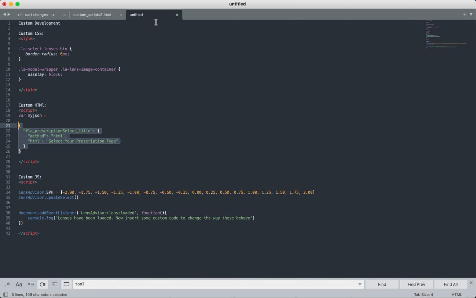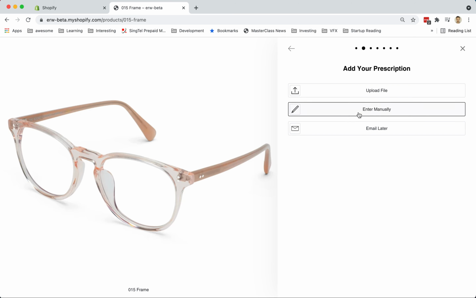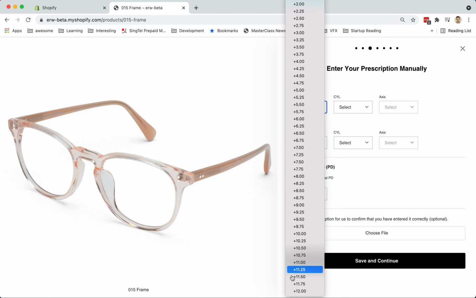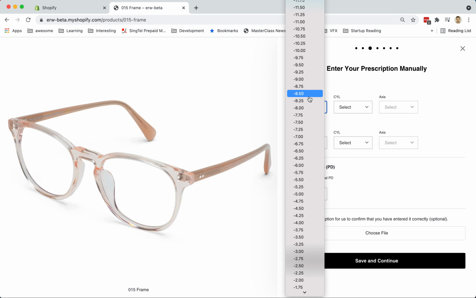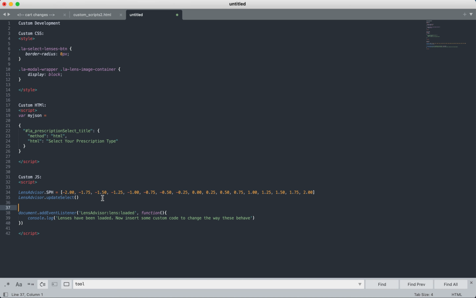And to give you an example of something we can do: the current default of the SPH values in the single vision is -20 all the way up to +12. And we want to reduce the values to a more reasonable range. But in LensAdvizor, we don't yet offer this setting. However, if you have your developer, or yourself, if you're quite familiar with development, you can look at the lensadvisor.liquid file and see how we set up the SPH field. And since I already know how this is done, I'm going to use that same code and overwrite it.